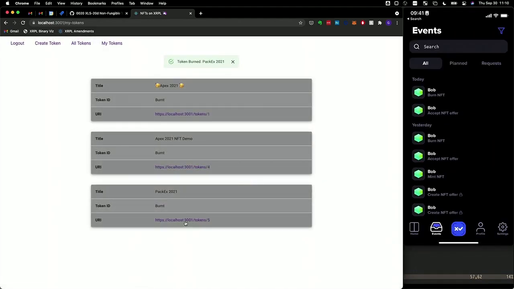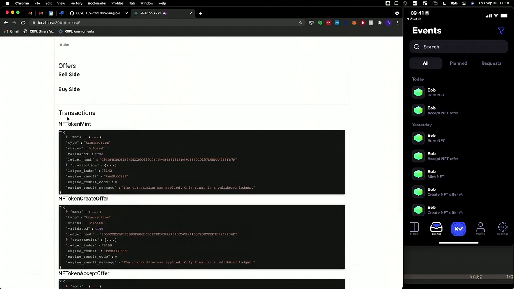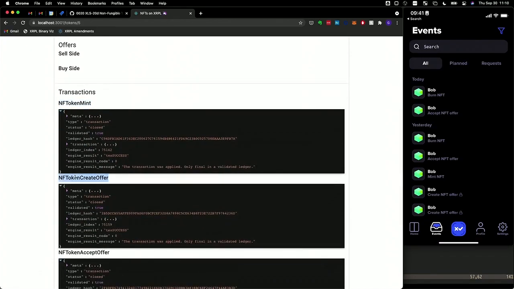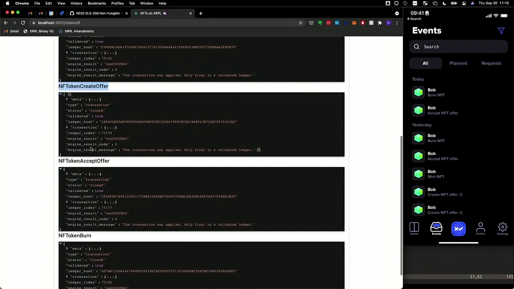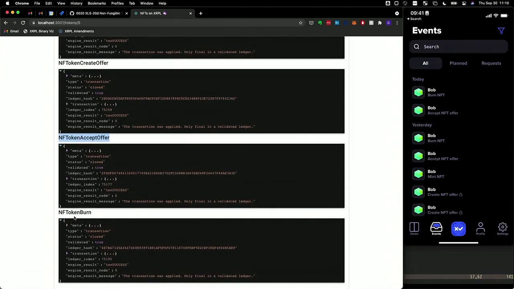And there we go. So finally, we can see that we've minted a token with one account using NFTokenMint. The seller created an offer with NFTokenCreateOffer. A different account accepted that offer, and we were thereby able to transfer the ownership of the token, and the new owner was able to burn it.